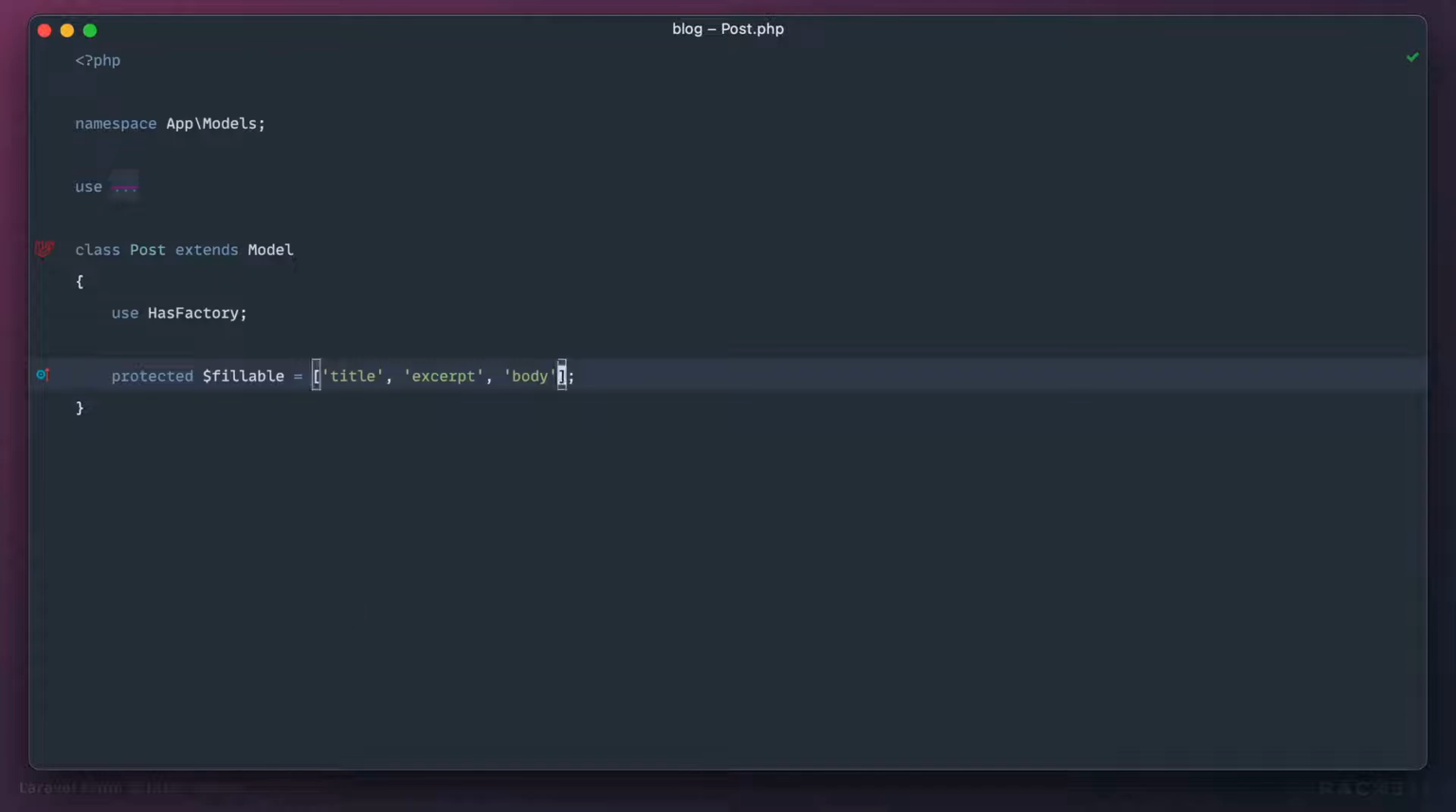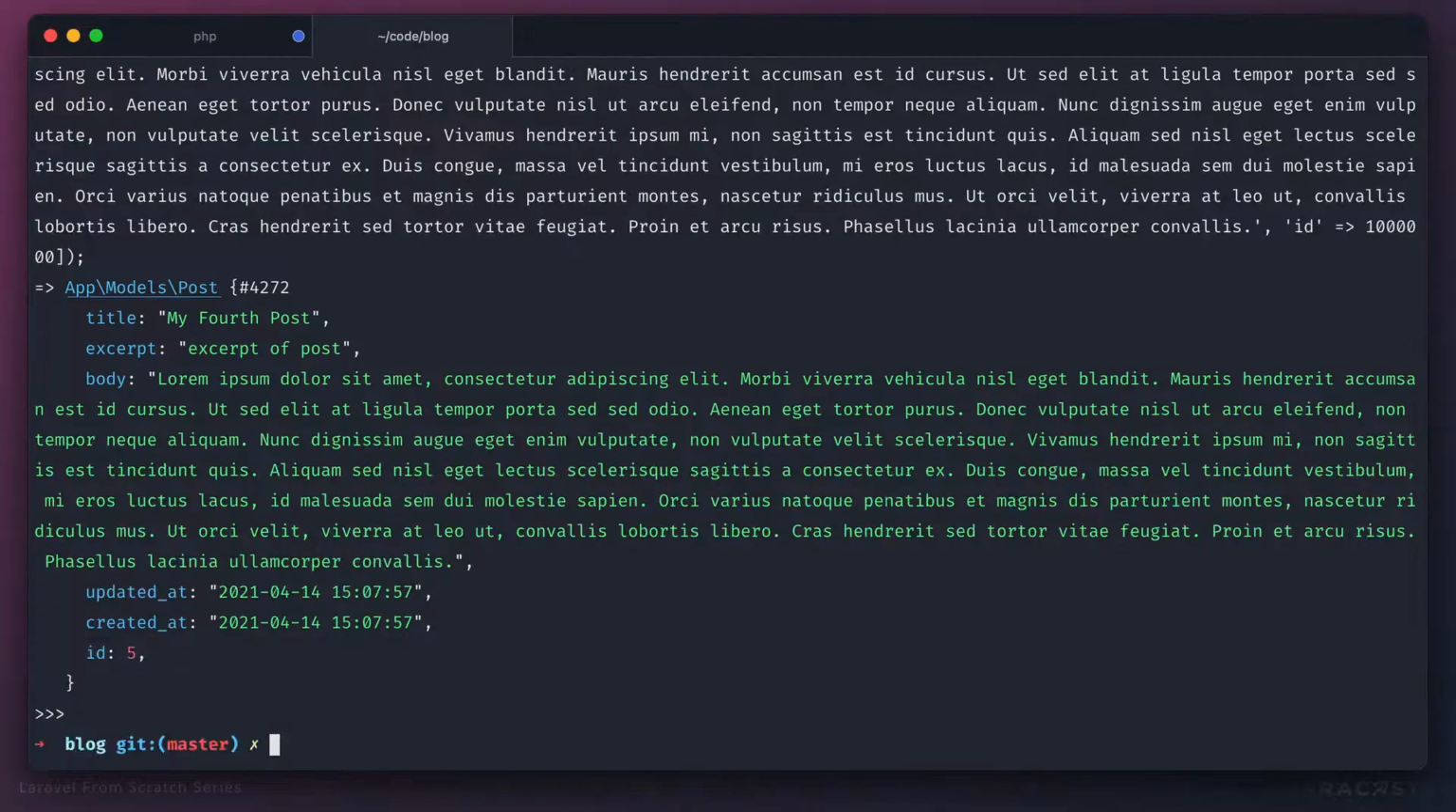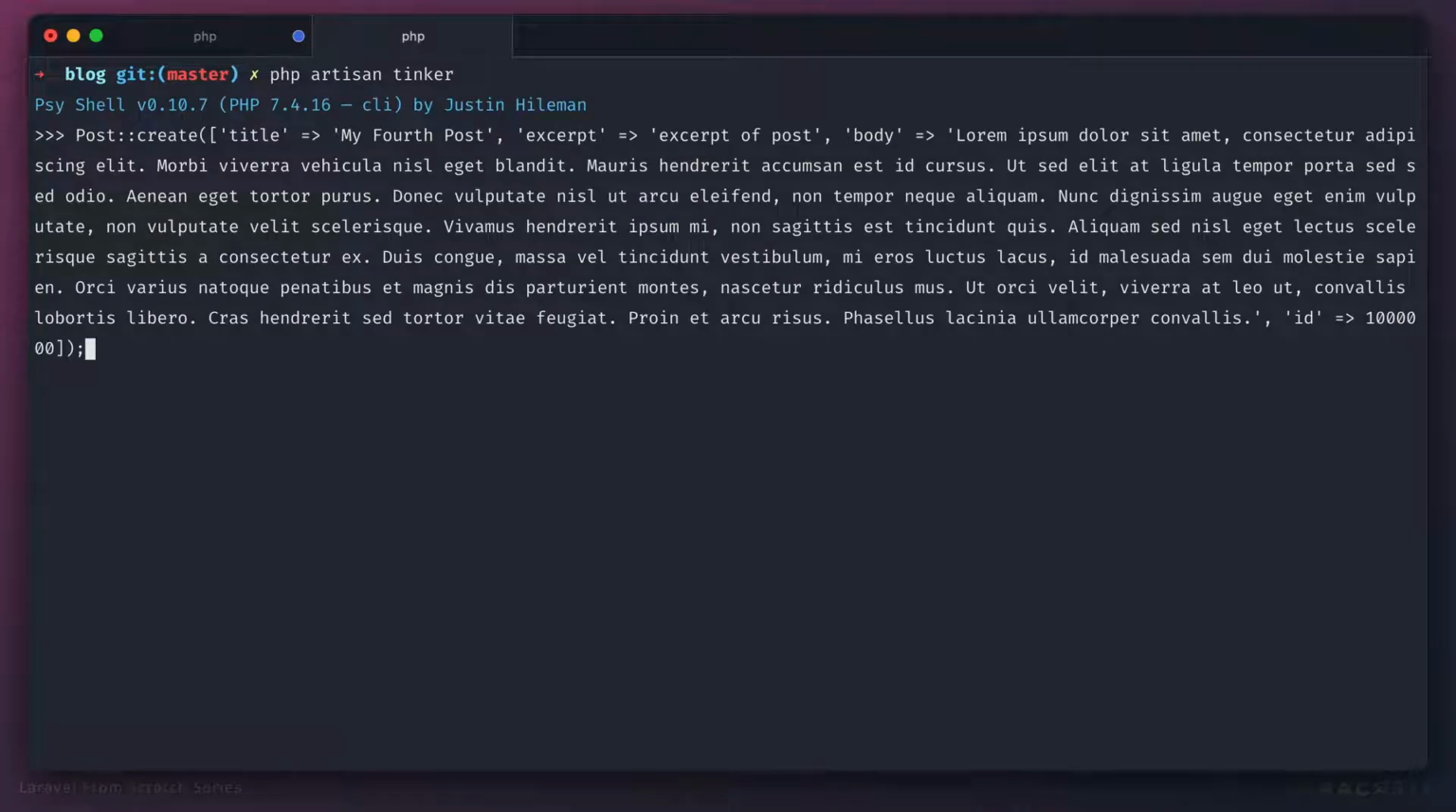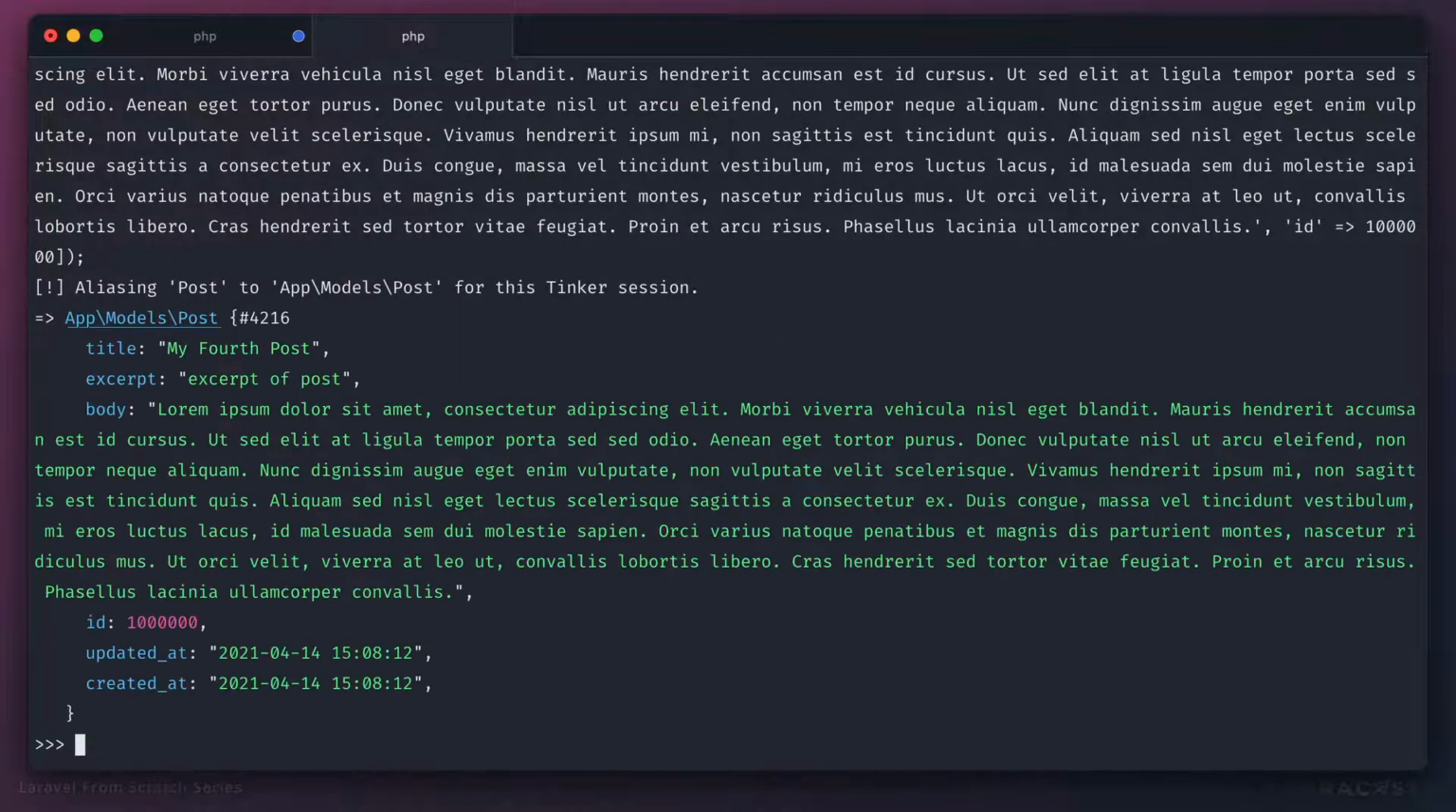But if you had ID here or you didn't set fillable at all, let's see what would happen in that case. We create a new post. I set the ID to 100,000. And notice, even though maybe you didn't expose an ID input in your form, they were still able to include it and change something in your database that you didn't expect.